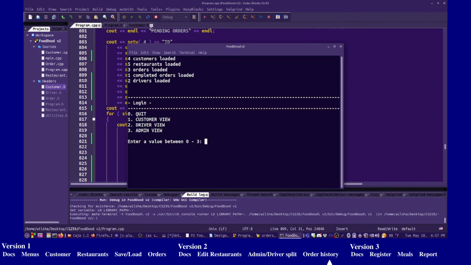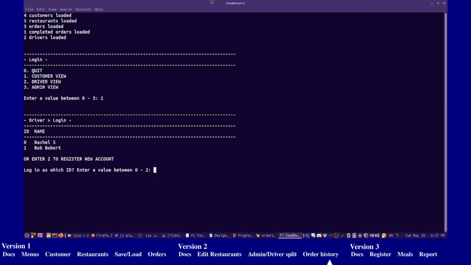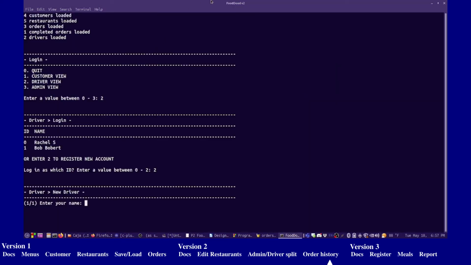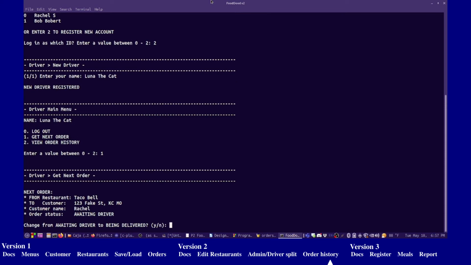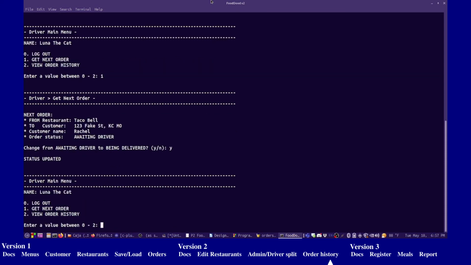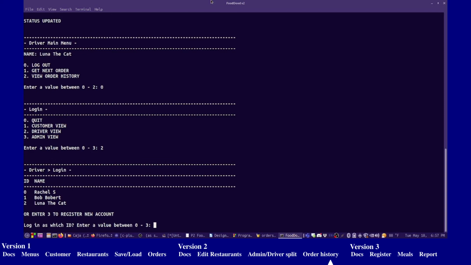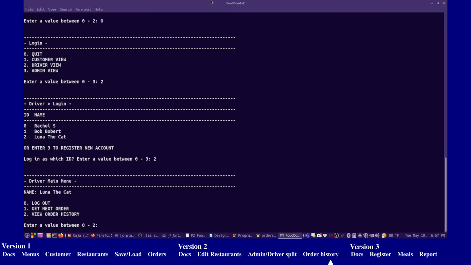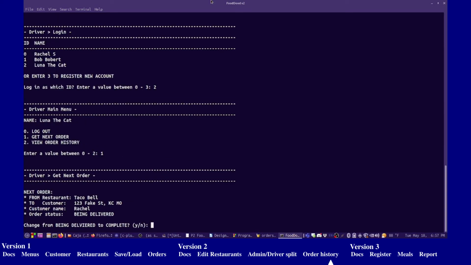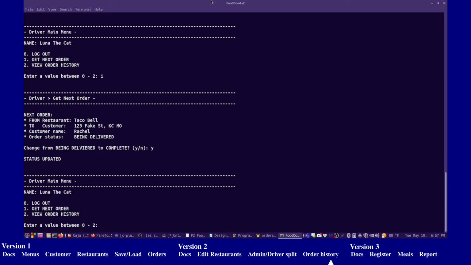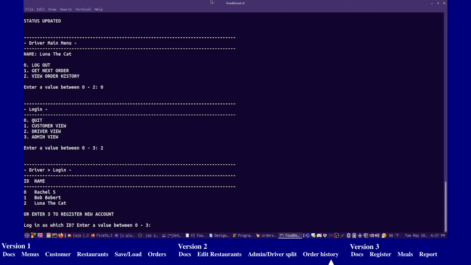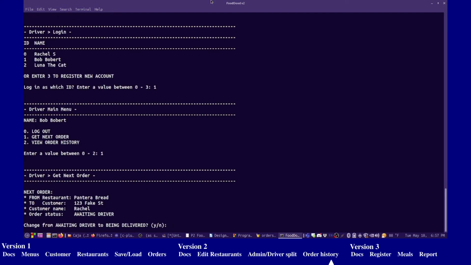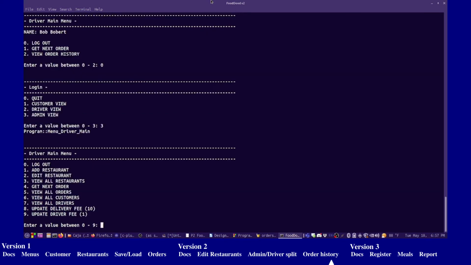But the idea is we want to have some different drivers do some different orders. So I'm going to register a new account, and we'll have Luna the cat. So get next order. It is being delivered. Let's log out. Actually, let's finish that one. Login as Luna. Get next order. Delivered to complete. It is complete now. Log out. Let's go and log in there. Get next order. So they'll all have different statuses.